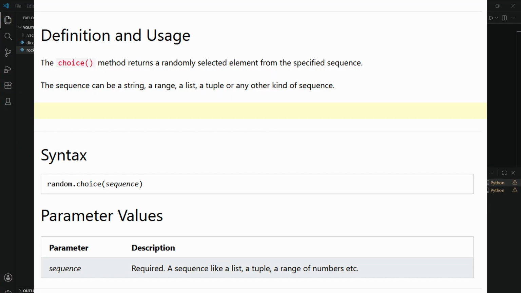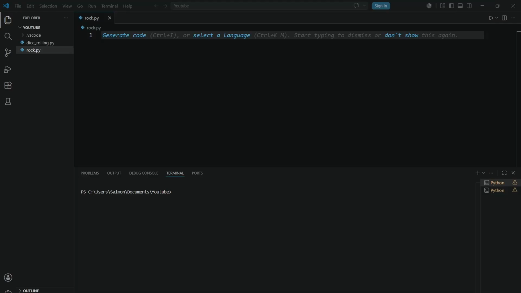The random.choice method from the library random returns a randomly selected element from a sequence. This can be either a list, a string, etc. Anything that is a sequence can therefore be used by this method. Here, I'm going to showcase a very simple example of how to use the random.choice method with a list. I'm going to create this list with the options that we want in the game.